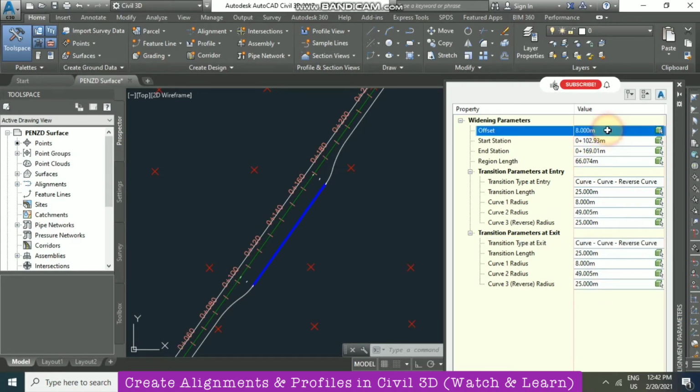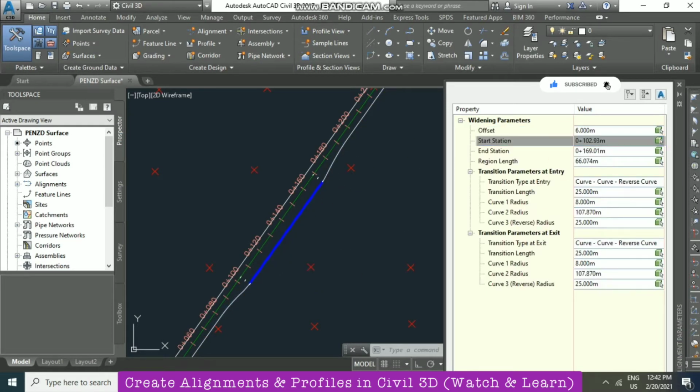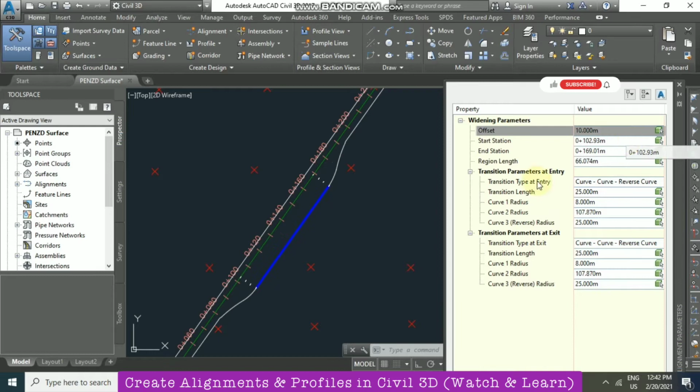Okay, now this is what I want to change, see this now in blue color. Now I'm just putting 6, then we can see how the road widening is affected. Otherwise you can put 10, then we can see how it is affecting the alignment. The regional length also we can change. If you want 70, I am putting.